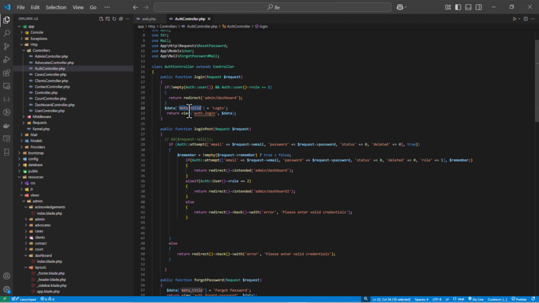This one is just for the header, which is called meta description. So we have the meta title, and that is login. You can write something you want here. Maybe you can say law firm login. Let me just make it law firm login, like that. So this is what you are going to see on the login page.